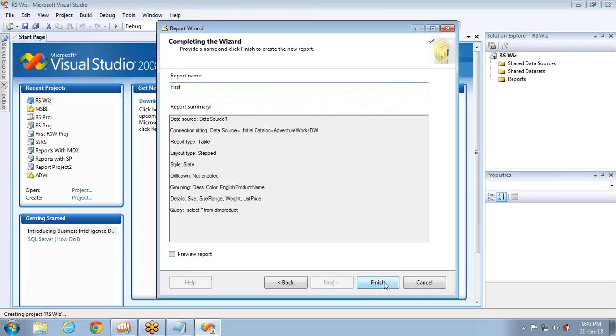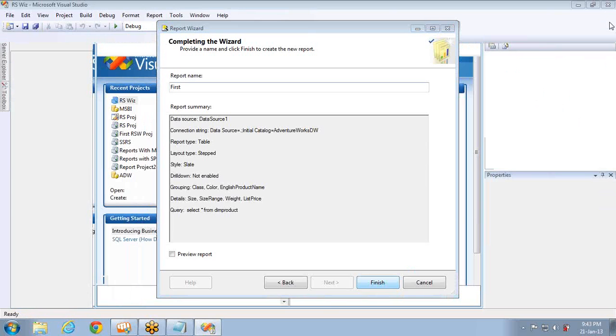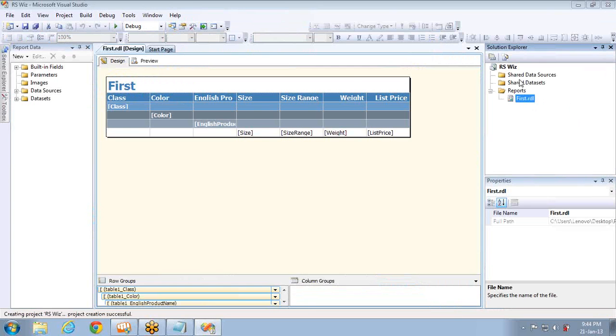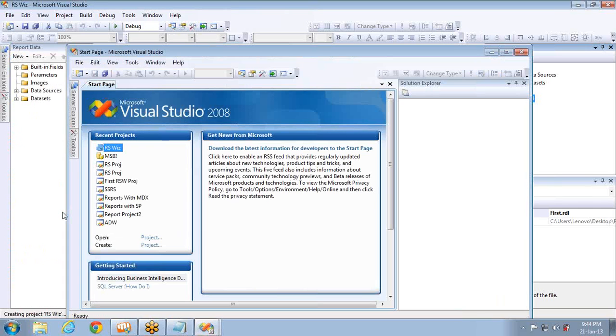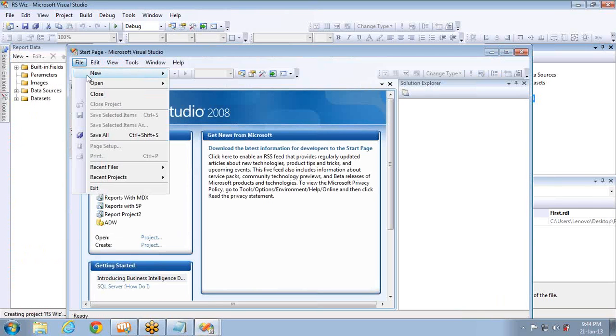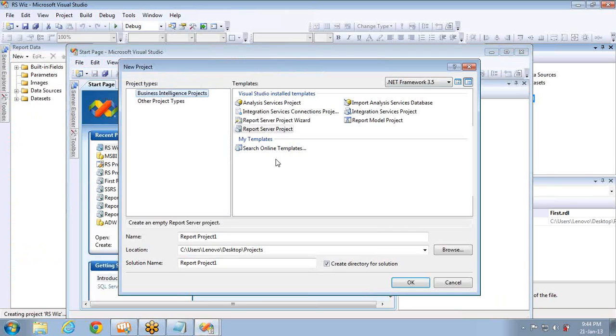Click on finish. You can see when I open the report server project wizard, it opened the wizard directly. So by default the wizard will open, and at the end a report will be created. This is report server project wizard. Okay. Now let me open one more solution file. Sorry, one more new project I can say, and this time I'm gonna take report server project.